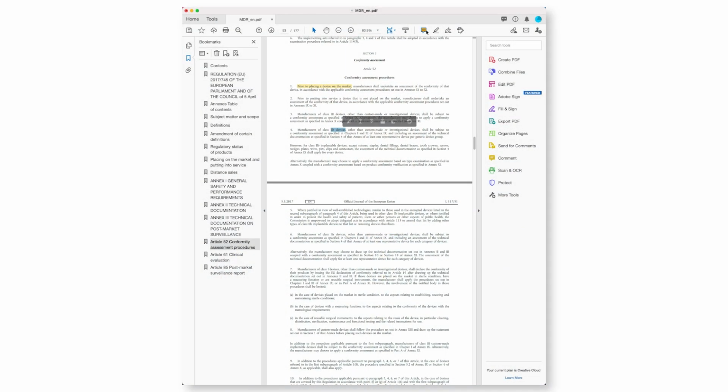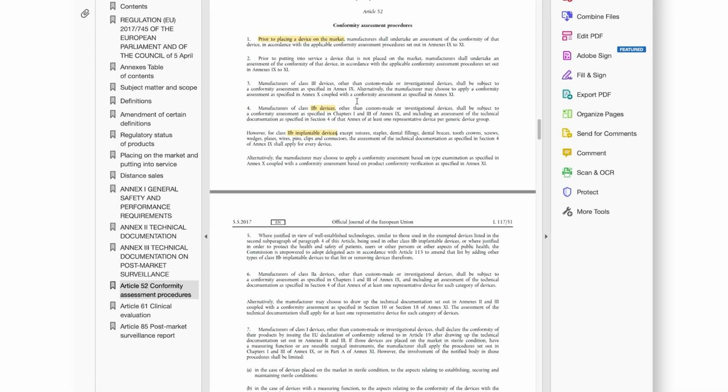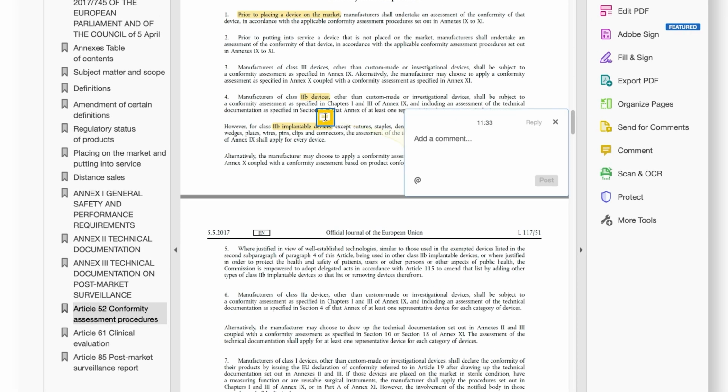After setting up your bookmarks, I recommend you to start highlighting the requirements that you find interesting or related to you and your devices. Also add comments in the PDF, like for example, where there are references to other articles, it's good to add a comment what the reference is actually related to, a bit like this.